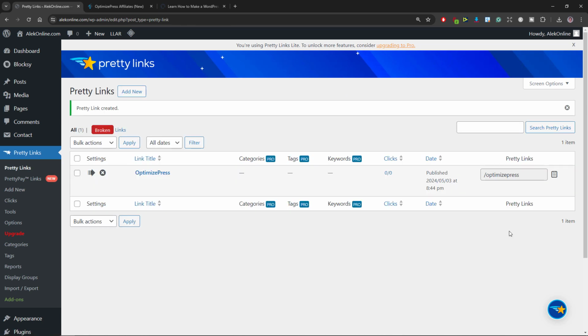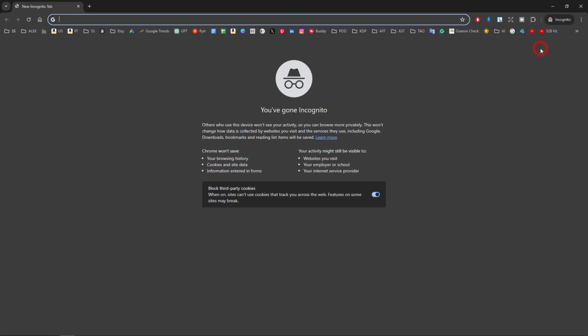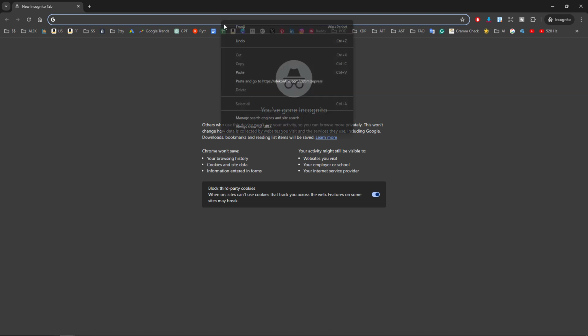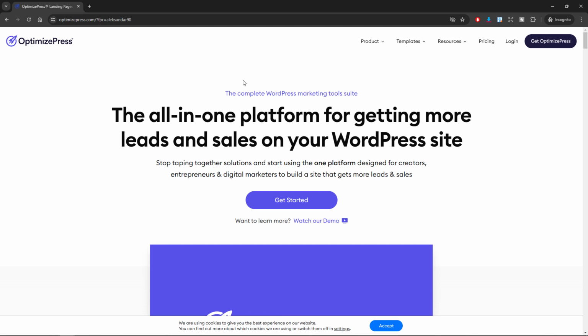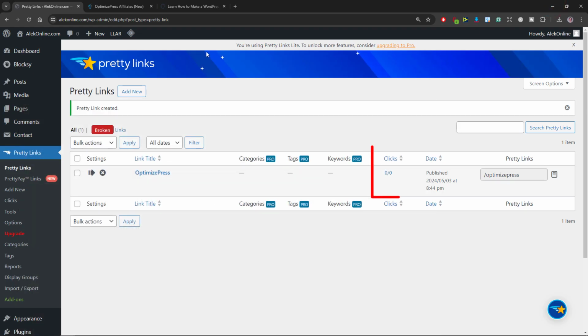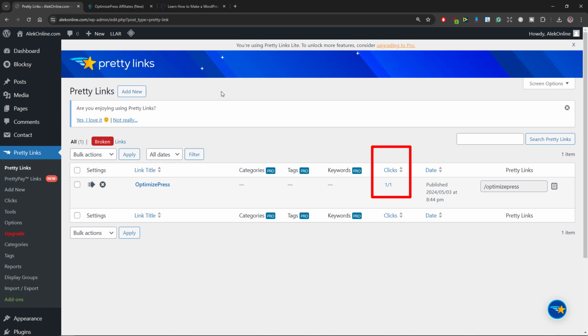If I copy my cloaked affiliate link, open my browser in an incognito window and paste it, the Optimize Press sales page will open, which means that my cloaked affiliate link works perfectly. If I go back to my Pretty Links page and reload it, the number of clicks should change from 0 to 1. It does, which means that from now on I can check the number of clicks on my affiliate links inside my WordPress website.